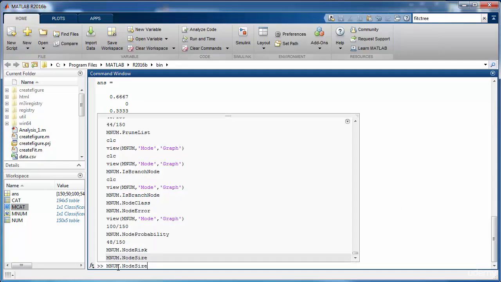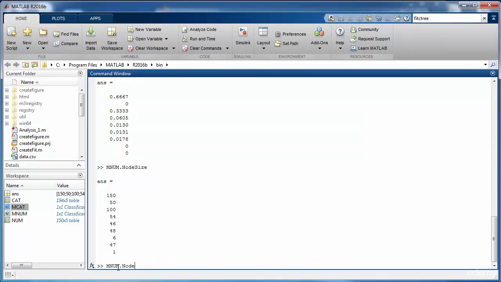The next property is the number of nodes. We say num nodes, and it is going to give you the total number of nodes within the tree.